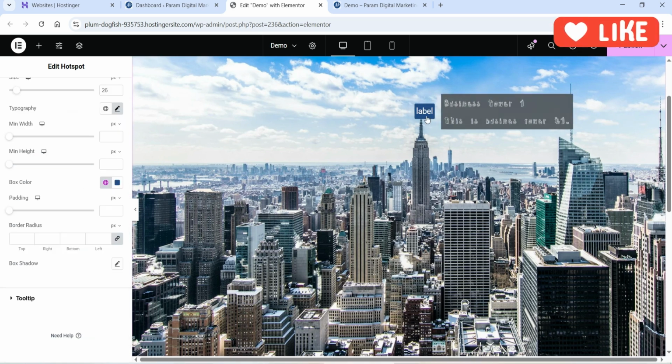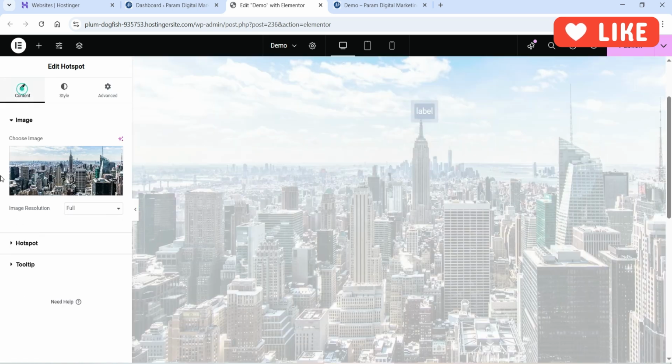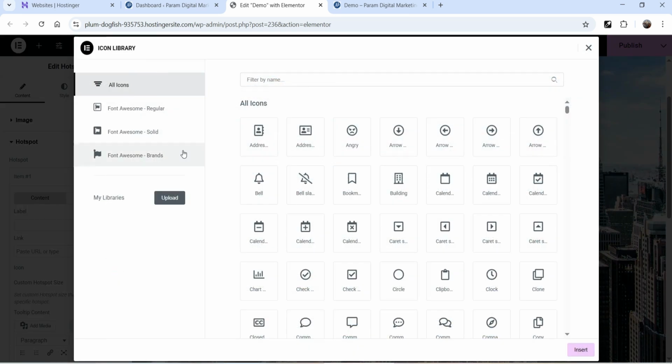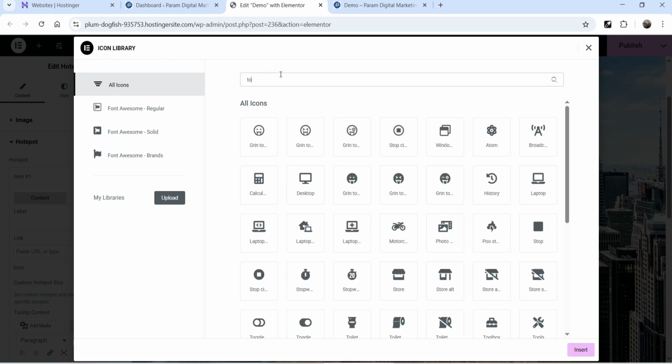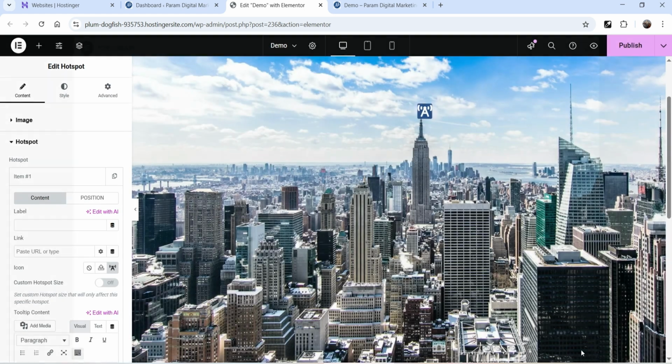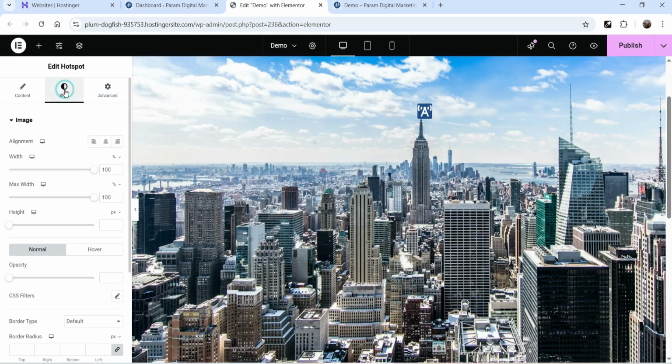This is when we use the label. I'm not going to use a label. Instead of that, we are going to use icons. So I'm going to remove this and I'm going to use icons. So you will see an option here to add icon. So I'm going to use icon, let's say tower. So this is the icon, and now you will see the icon here for the hotspot.